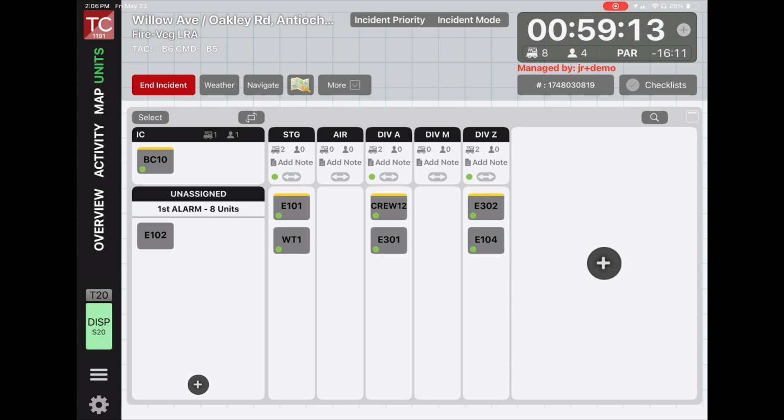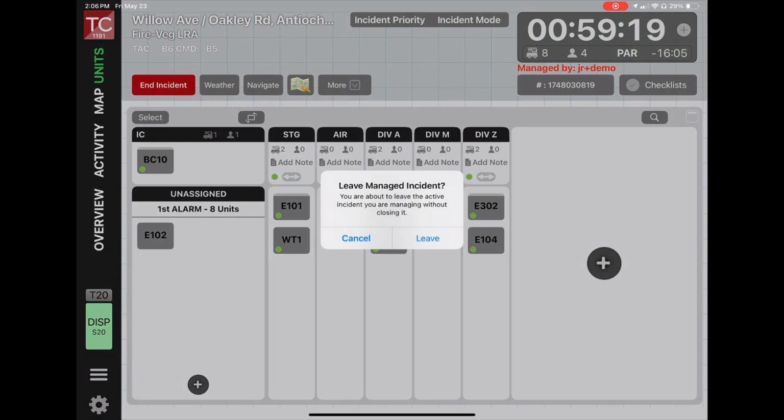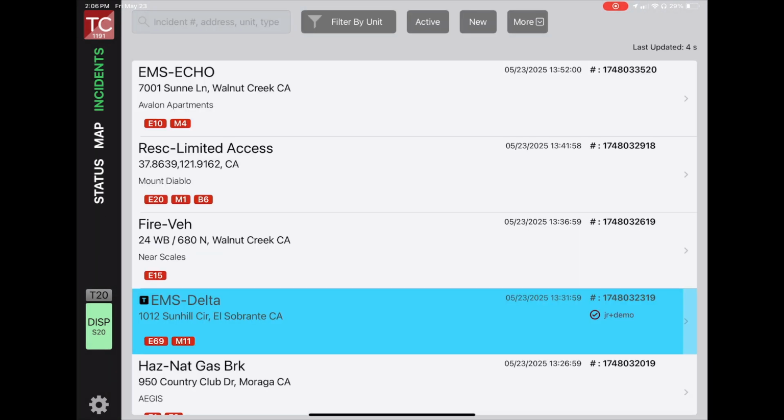If, for some reason, you forget to end the incident and you try and go back to the incidents page, it's going to ask you if you really want to leave this managed incident. You are welcome to select Leave to go back to the page, but don't forget to go back in and end the incident. Or you can select Cancel, select End Incident, and it will take you back to your incident page.